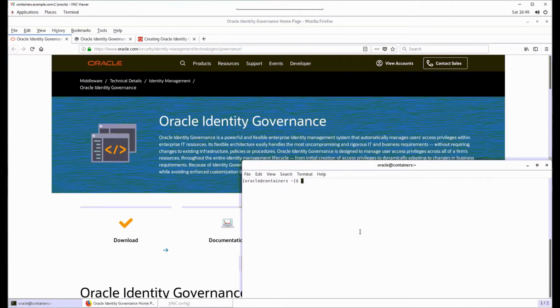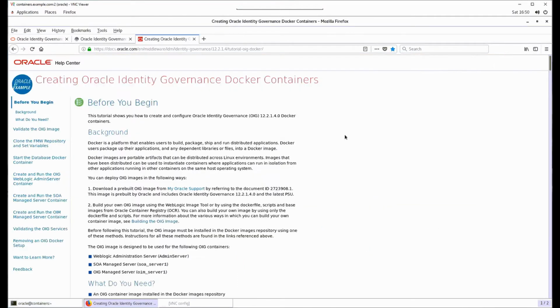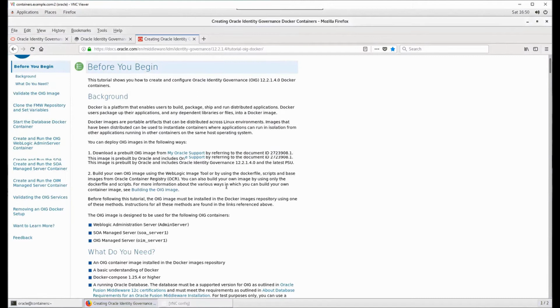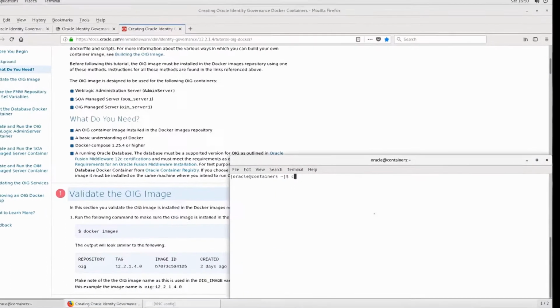This is our system that we're going to take a look at. The one we're going to look at is the Oracle by Example tutorial for Docker containers. We've done some of the preliminary steps here. We've talked about the database and things like that. We'll get up to the point where we validated that the OIG image is deployed.